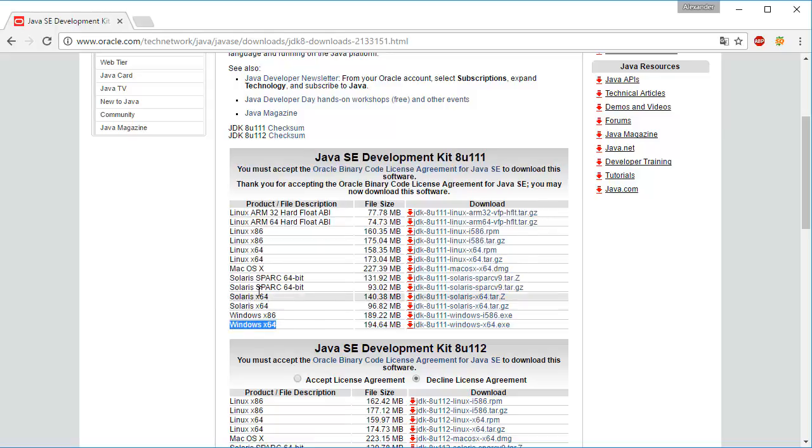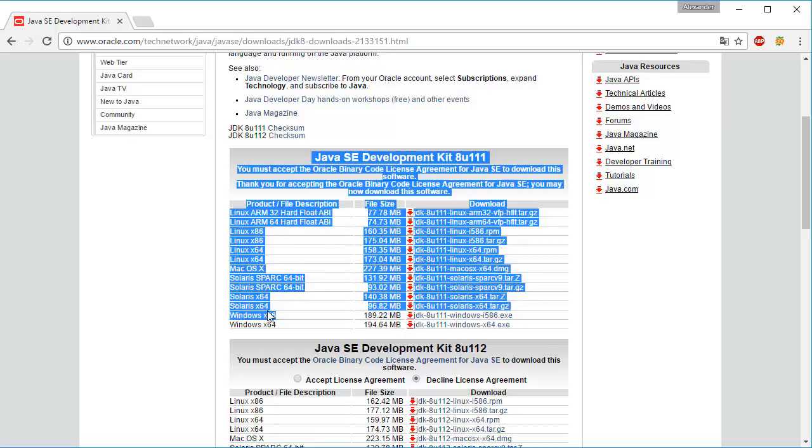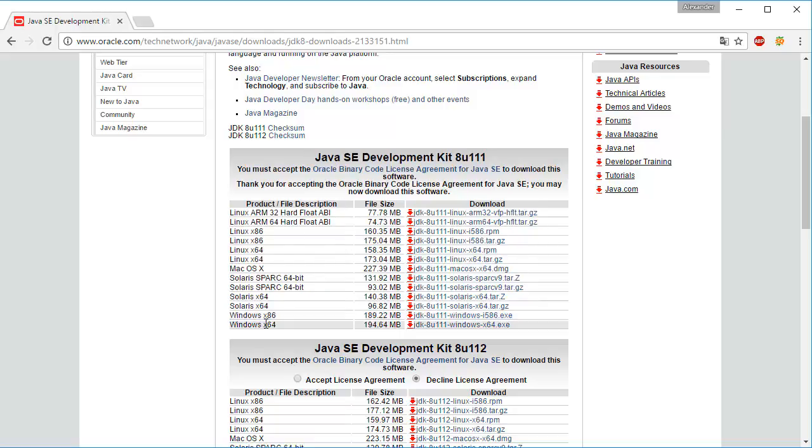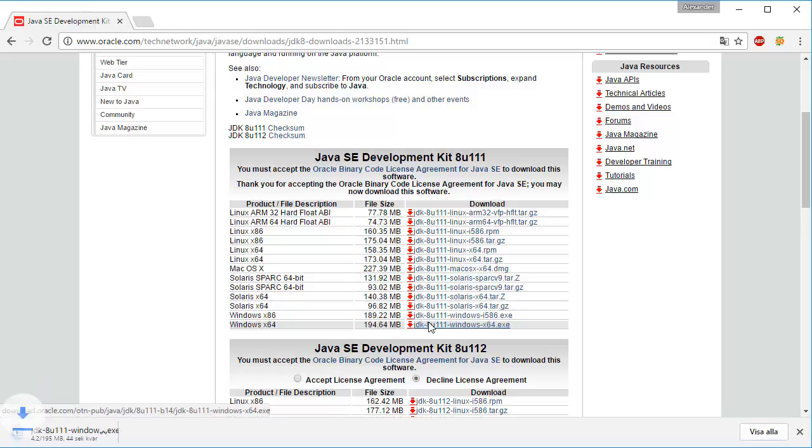If you're on Mac or perhaps even Linux, you're going to want to choose one of those. If you're on a 32-bit system, you're going to want to choose this x86 here. But since I'm on 64-bit Windows, I'm going to want to choose this download here. I want to press this, the download, and that's going to download a file for us.